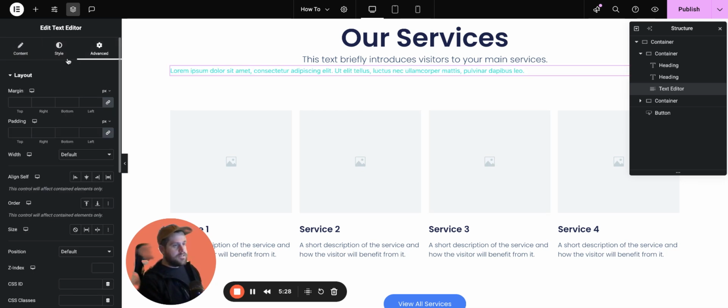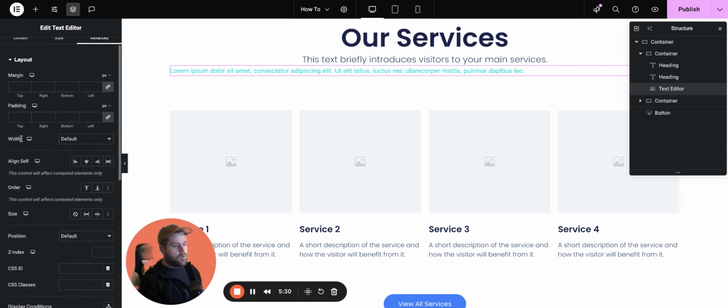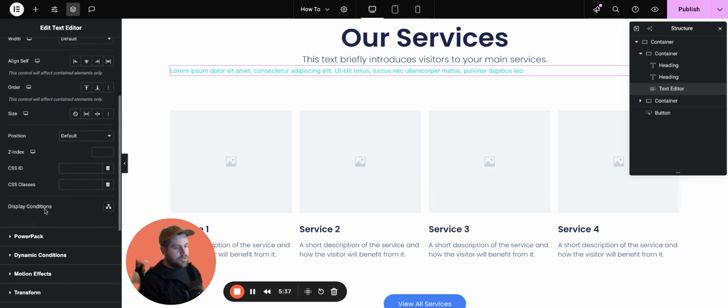Advanced, we can come into this, and these are going to be where more of the advanced settings are. So you're going to see all these listed out here. I also recommend to come into this page and play with it.